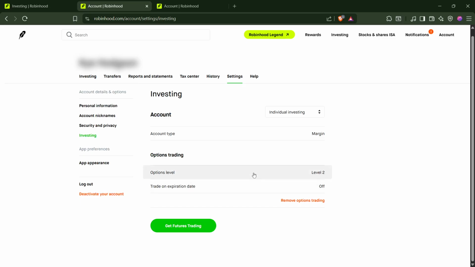Now, you'll work through the qualification questions. Robinhood will ask about your investment, experience, objectives, income, net worth, and risk tolerance. Answer all the questions honestly. You'll progress through multiple question screens. Complete each one. Once you finish the questions, you'll see your investor profile, summary, and the options agreement.